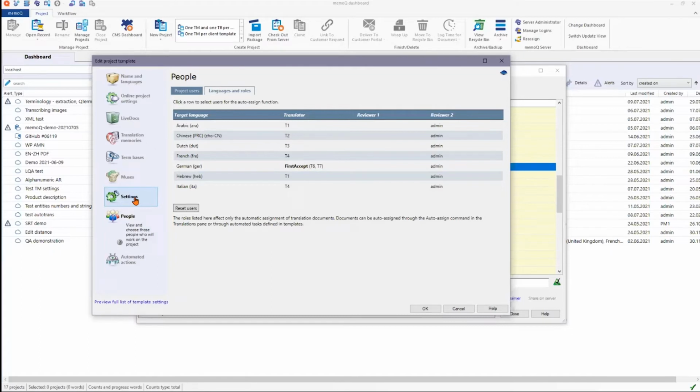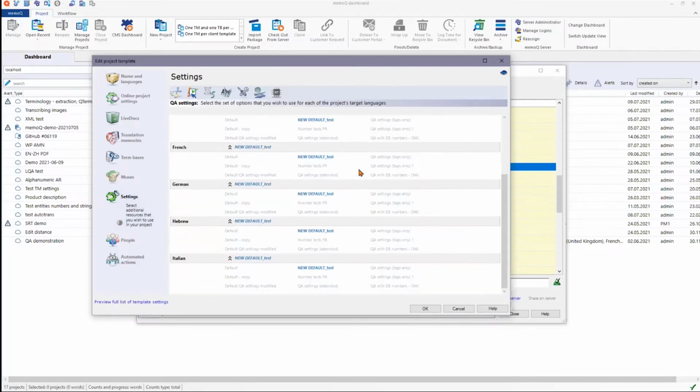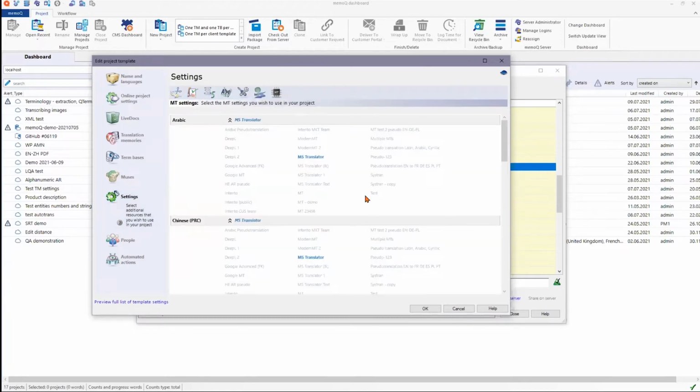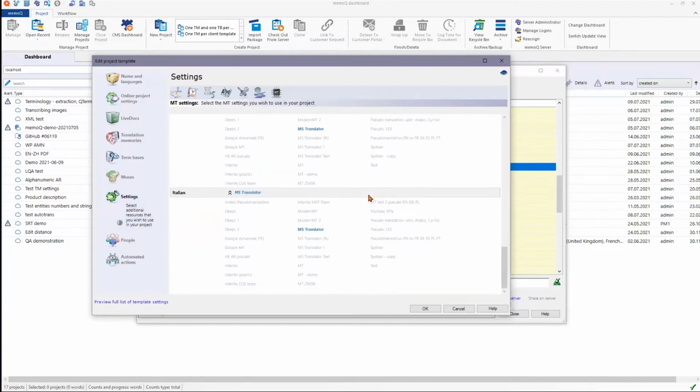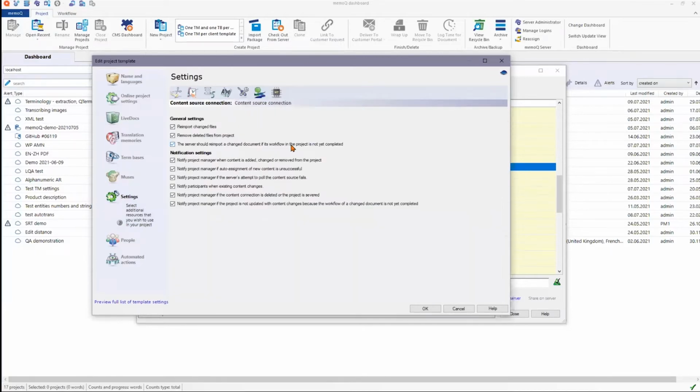Now, the settings. Here is where we can define, of course, the QA settings, for example, for the project. So which kind of settings we should be using for which language. We could have different sets of QA settings for different target languages, and also other different settings for those target languages, like machine translation settings, for example. We could have different machine translation engines used for every one of those languages. And then this is where we also get to the very important settings, the content source settings.